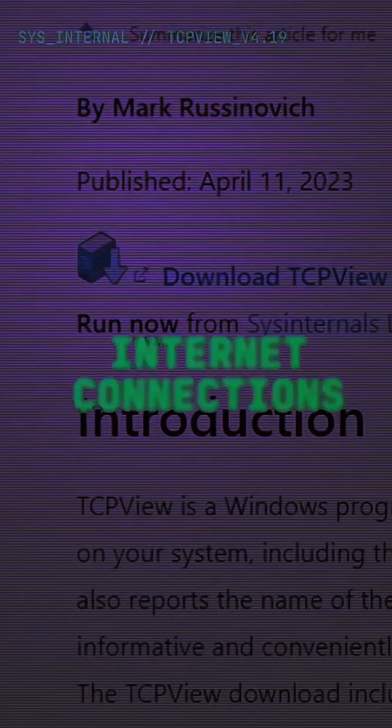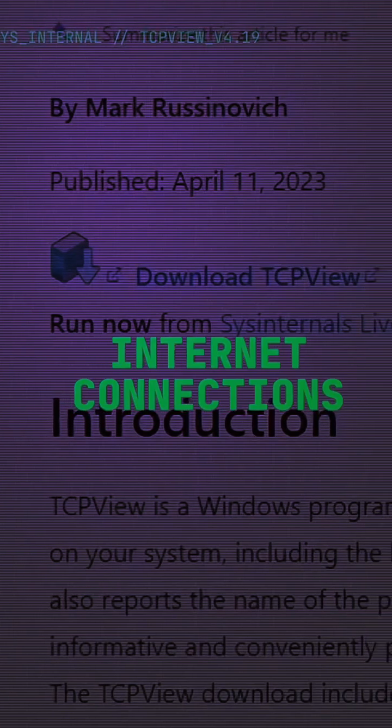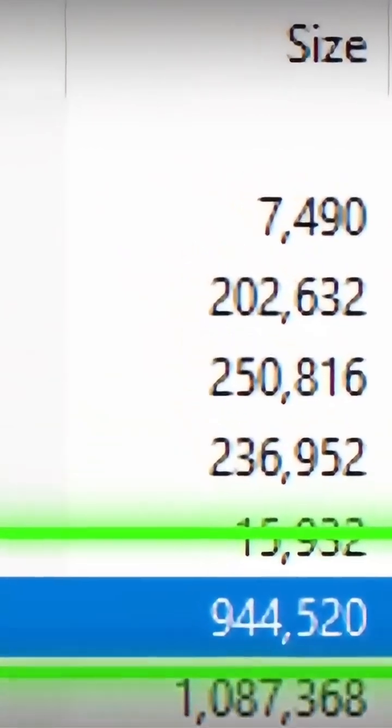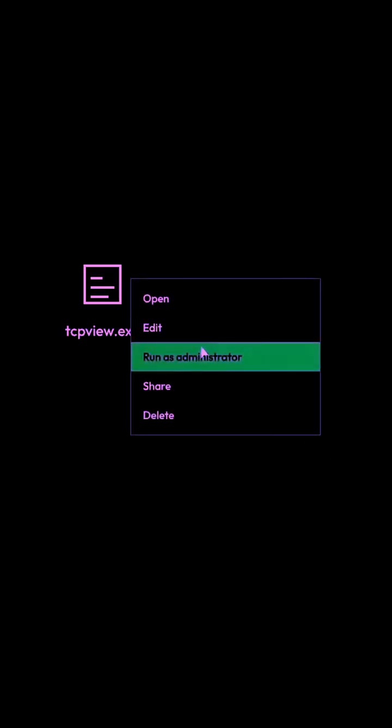The first tool is called TCPView, and it shows you every program on your computer that's currently talking to the internet. Go to Google and search Sysinternals TCPView. Make sure you are on the official Microsoft page. Download the file. It's tiny, no installer, just a single executable. Right-click and run it as administrator, then click Yes when Windows asks.